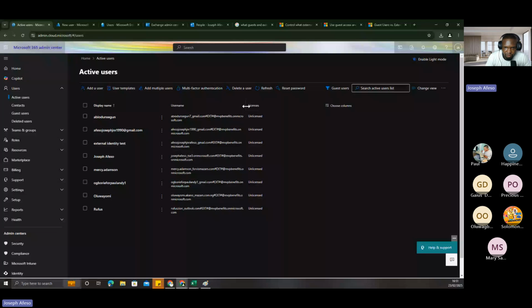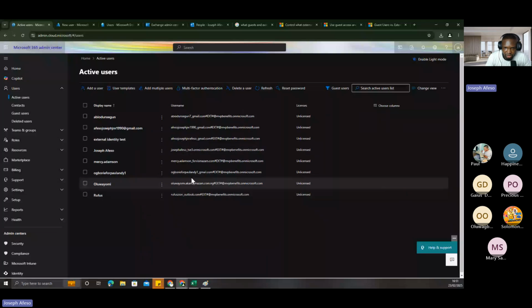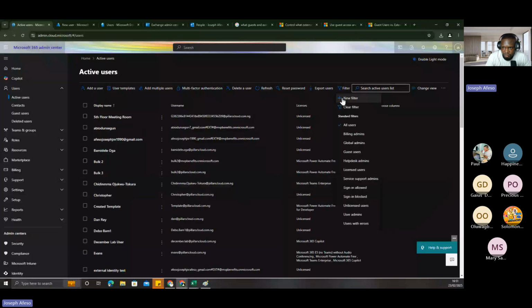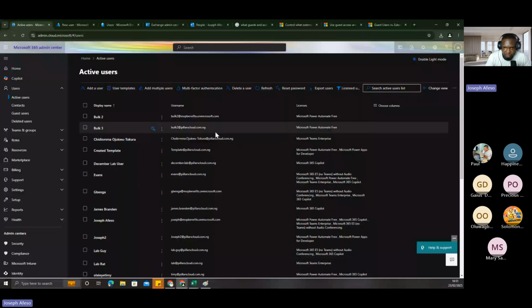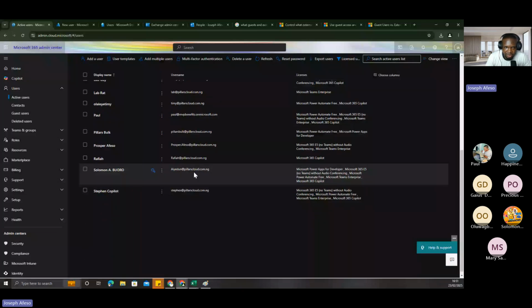So I brought in this person's Gmail, this person's email address, and you can see the same pattern, ext, runs through. If I clear that filter and I just want to see the licensed users, for example, if I bring up only the internal users, you would see that none of them has the ext. So what this means is that all these users are internal for me.